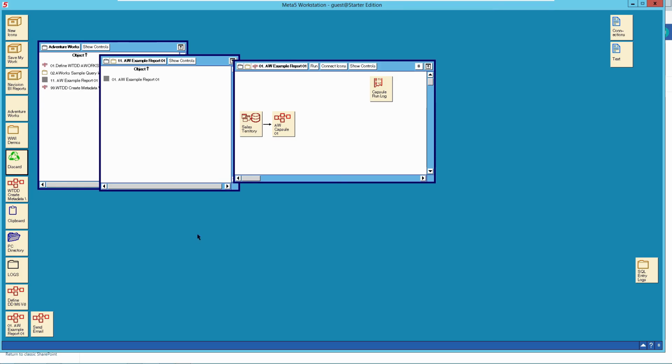So here we are on my Meta 5 workstation desktop, and this is just the starter edition. And you can see I've opened up a folder called AdventureWorks. Inside that folder, I have another folder called Report Examples, and inside that folder, I have a capsule with AdventureWorks Example Report 01. This is the capsule that I'm going to show you today.